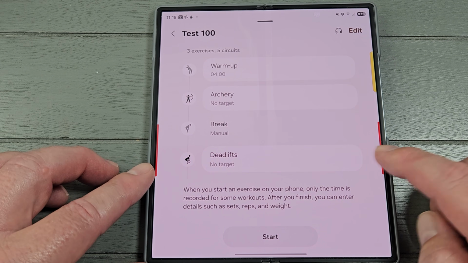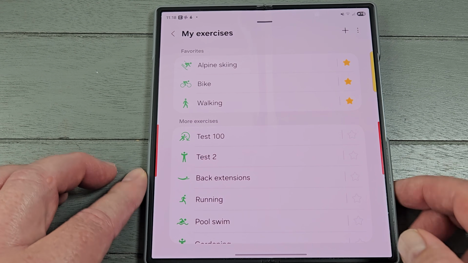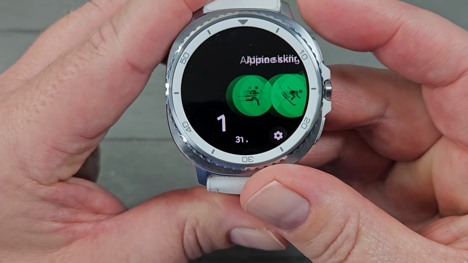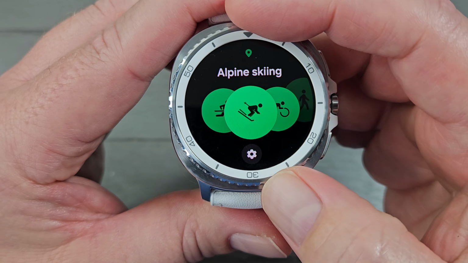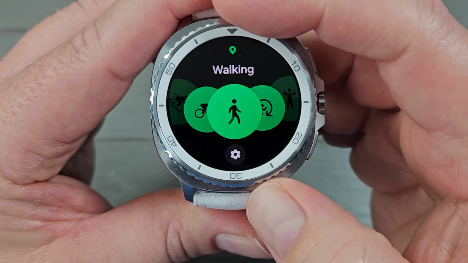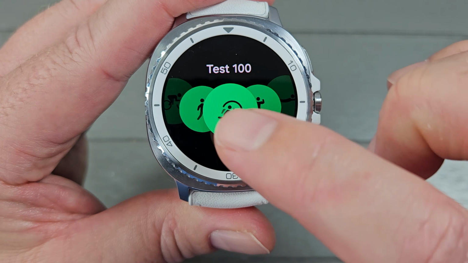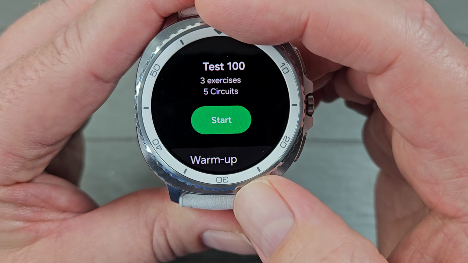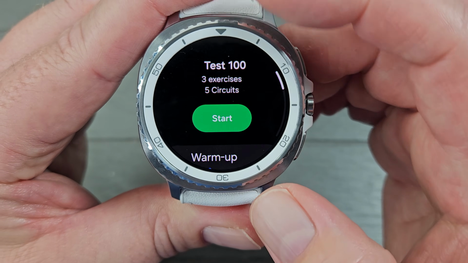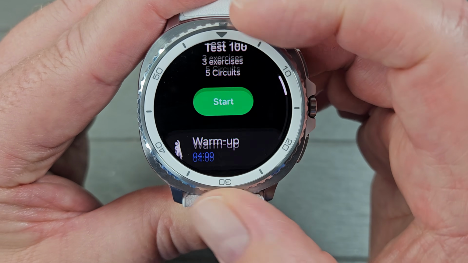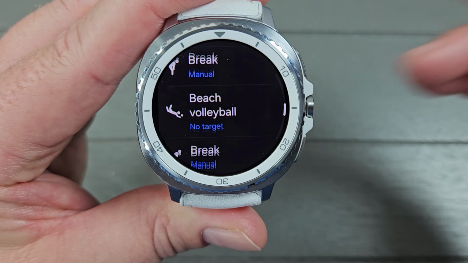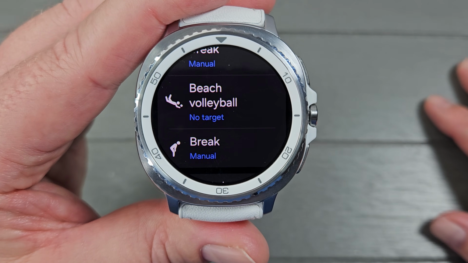That's kind of cool. Now, let's go into the watch here. And I'll just double press this to open up my exercises. So I got the alpine scan, the bike, the walking like we had, and there is my test 100. That's my mode here. This is the exercise routine I created, right? And you can see there are 3 exercises, 5 circuits of each. I got the warm-up, and yeah, that's kind of cool, right? Let me know if that was helpful for you.